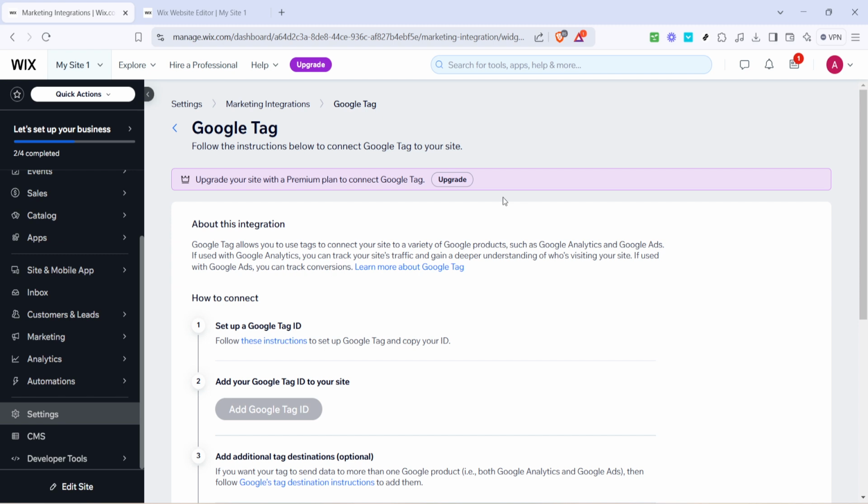Integrating Google Analytics into your Wix site is a fantastic way to gain insights into your audience, helping you make data-driven decisions to enhance your website's effectiveness.